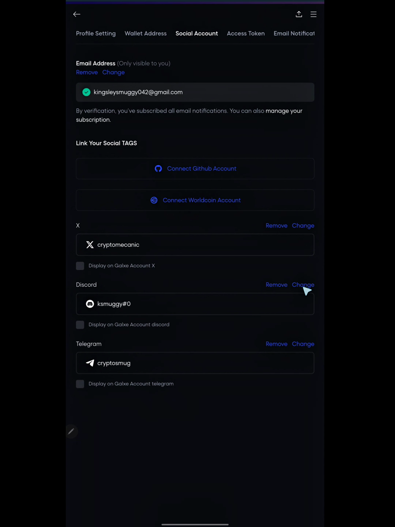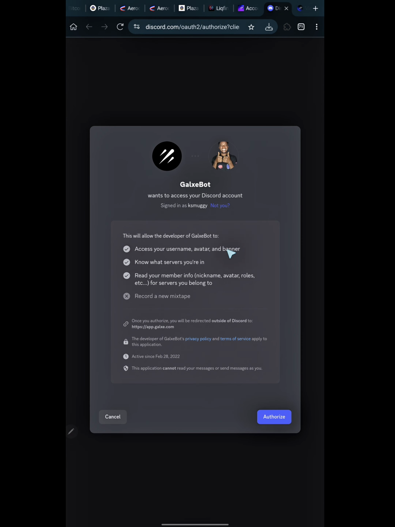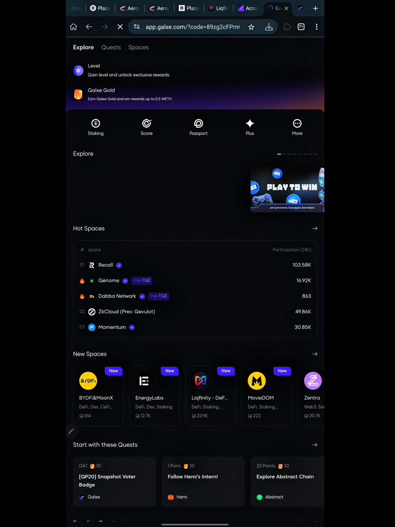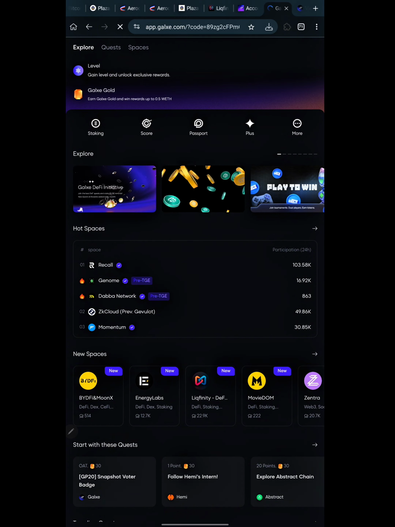For example, when I click on change right now, you can see that I've been taken to my Discord, already logged into this my browser. So I'll be taken there, and they are going to be asking me to authorize it so that it will be connected. So immediately, it is very simple. You can see over here, they will be asking me to authorize it. The same thing is applicable whenever you are trying to change any other account on your Galxe account. So this is simply how it is, guys.